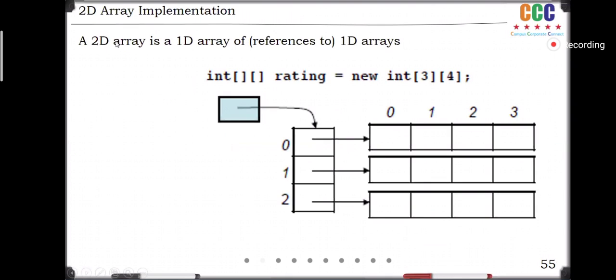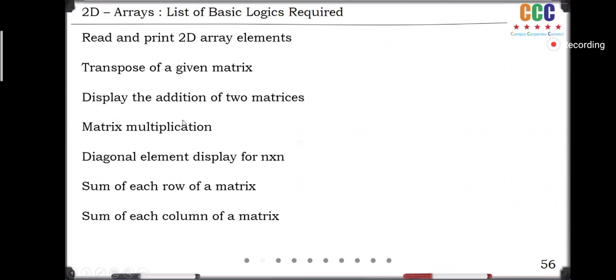And a two-dimension array implementation can be done like this. It's a list of one-dimension arrays, and every one-dimension array can point to a separate one-dimension array. So this can be a two-dimension array too, based on the compiler. The basic logics one might require here are these: read and print two-dimension array elements, which is pretty simple, and transpose of a given matrix. So probably you can do this as your homework. These are really simple problems, but very useful, because you will be using these logics in your near future.